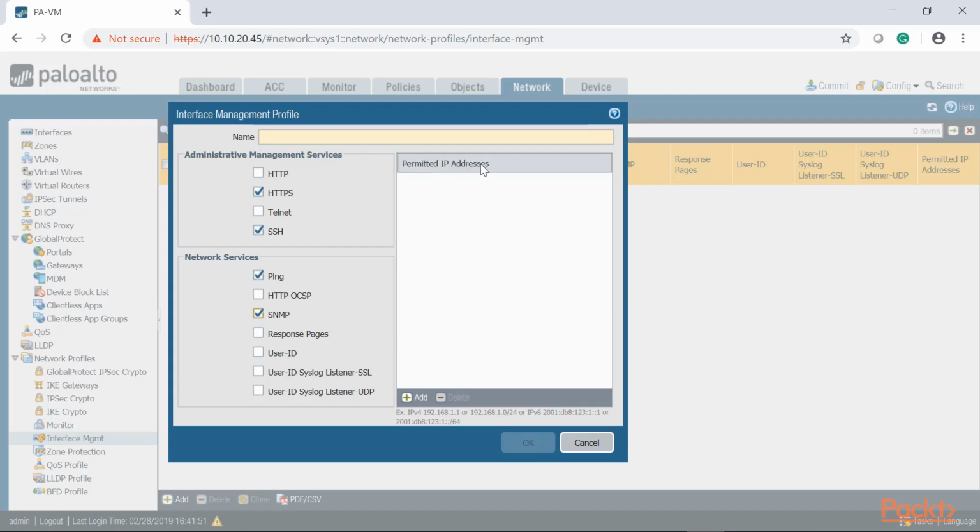On your right, you're going to have the permitted IP address list, and if you remember at the beginning of the video, I was discussing that we had a customer where, on the old firewall, he was able to hit the management interface pretty much everywhere on the network.